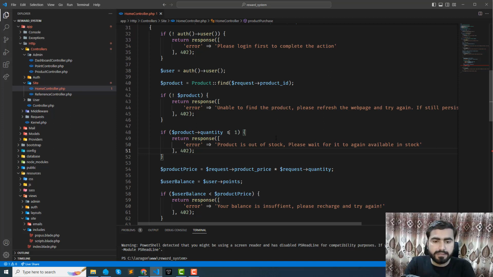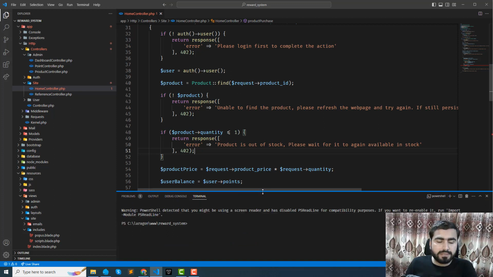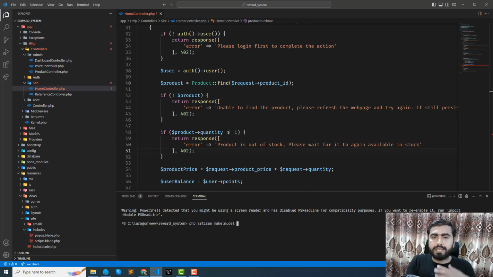So I need to create another table. Okay, out of stock product, we can add all of the product in the out of stock, or we can directly check their quantities and then send them an email. So here I will just only create the out of stock users notification. php artisan make:model. I want to create a model and then with the migration.